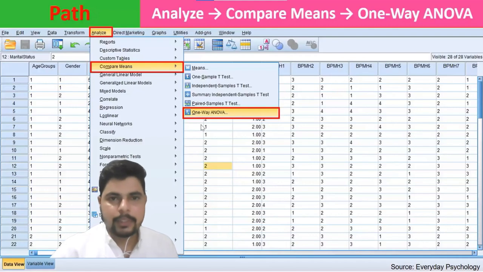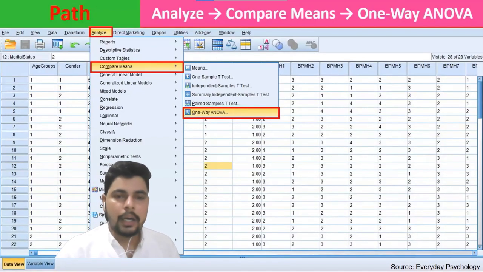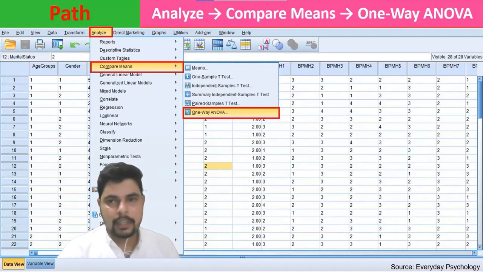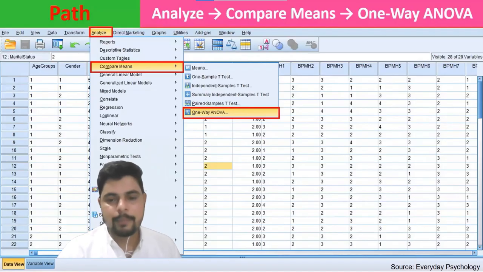So now this is the SPSS pathway. You can see that you have to go to Analyze. One thing you participants should observe is that this time, when we are working on the academic part for the thesis, we need only the Analyze tab.